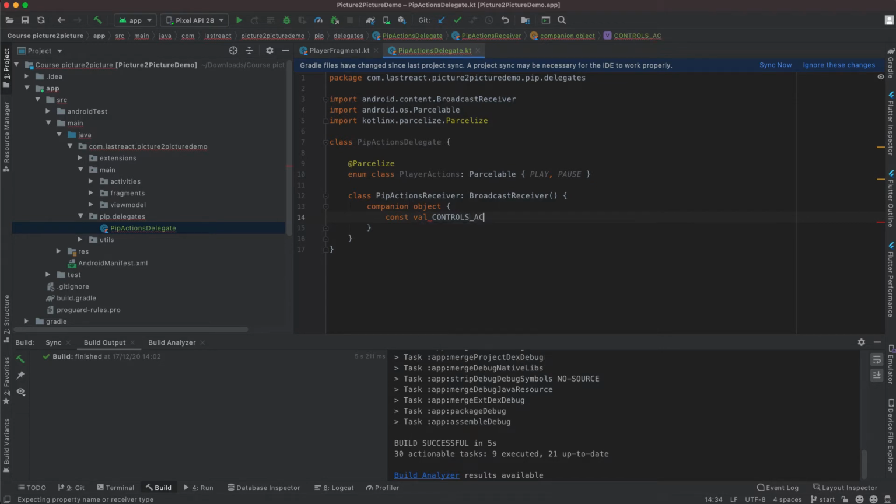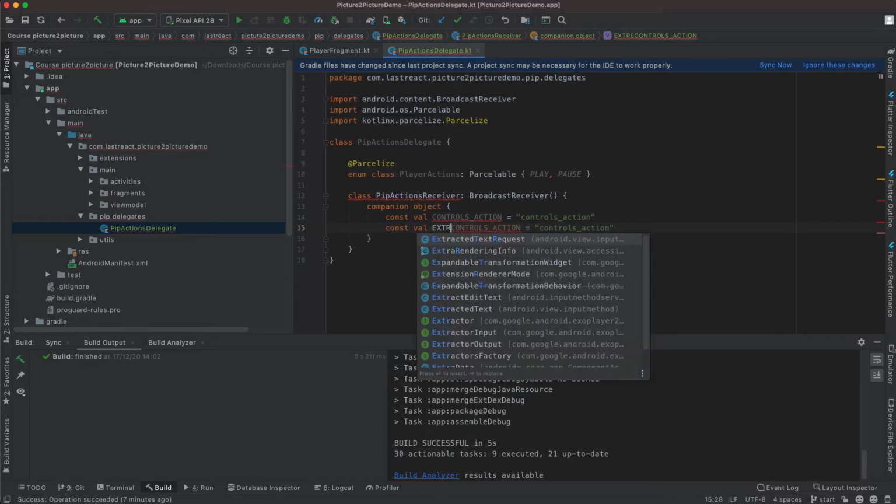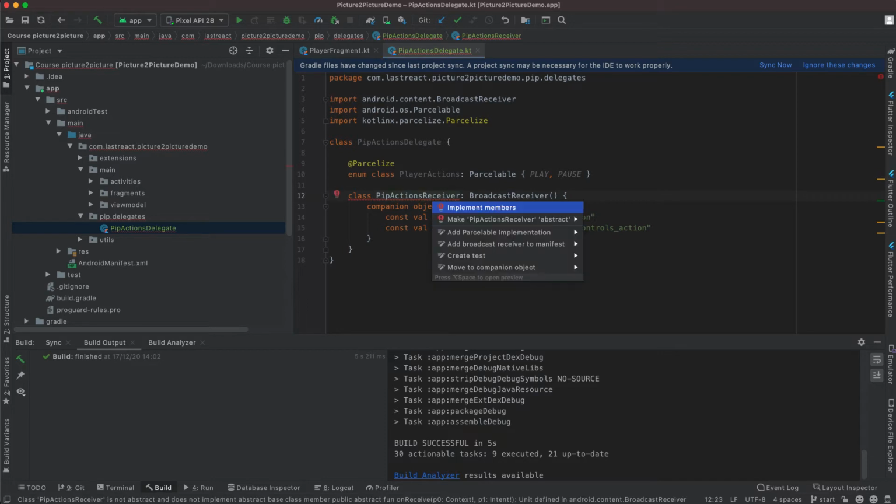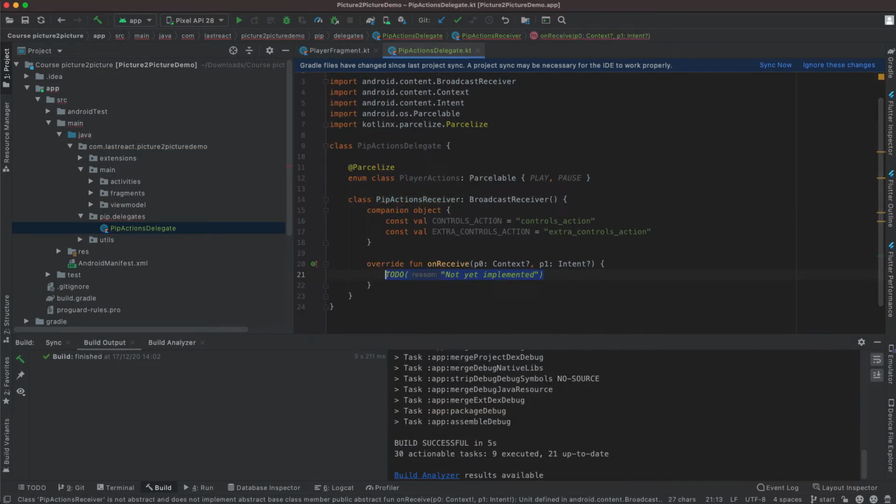You're gonna wanna call this one, for example, controls action. And yeah, let's call it controls action. Okay. And the next one, we're gonna call extra control action. All right, so after we have this, we need to include the member. This is going to be a receiver. So yeah, it's not implemented yet. Let's mark this one as to do.